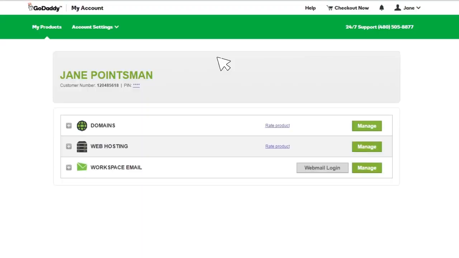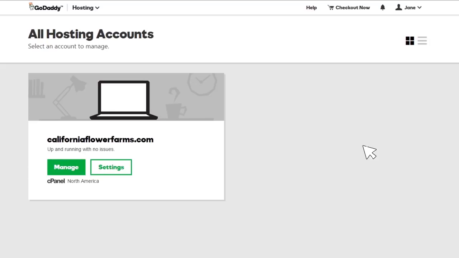In your products list, locate Web Hosting and then click Manage. You'll see a listing of all your hosting accounts and domain names. In this example, Jane has just one, CaliforniaFlowerFarms.com. Notice that cPanel appears under the Manage button. Click Manage to open cPanel.